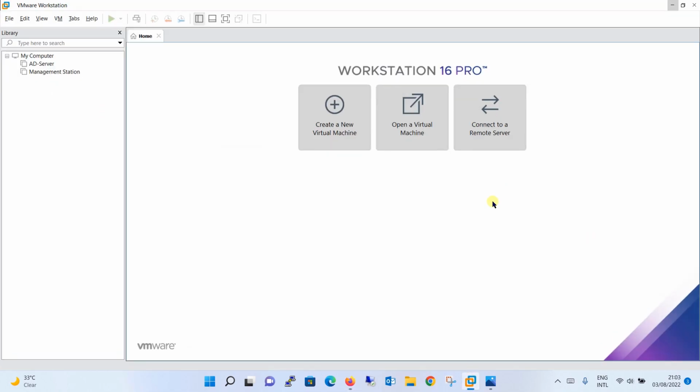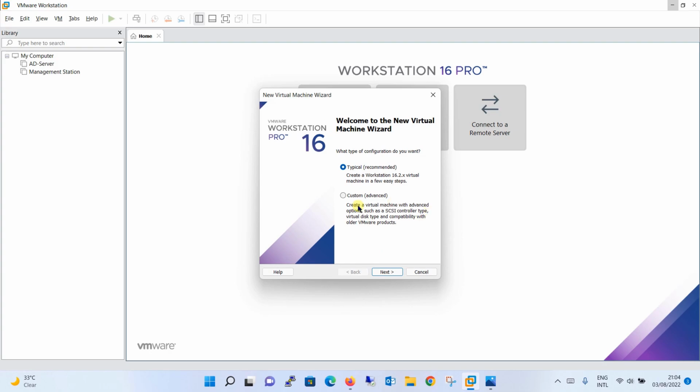Now we will open our VMware Workstation and start to create a virtual machine. Click on create a new virtual machine. Keeping this option as default, that is the typical recommended one, click next.